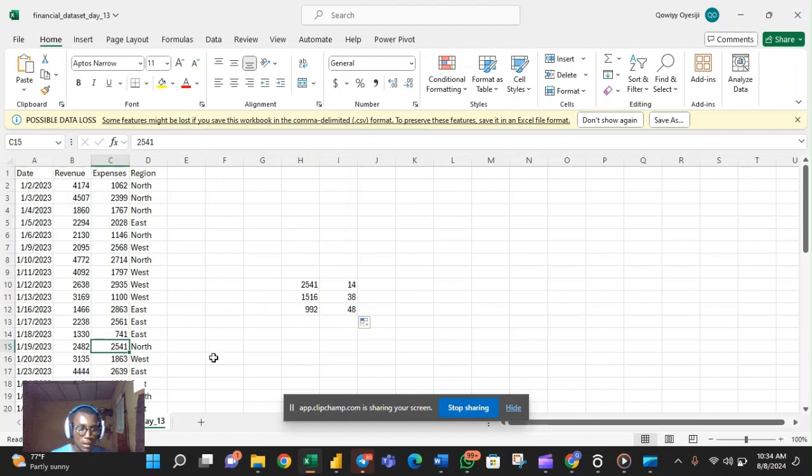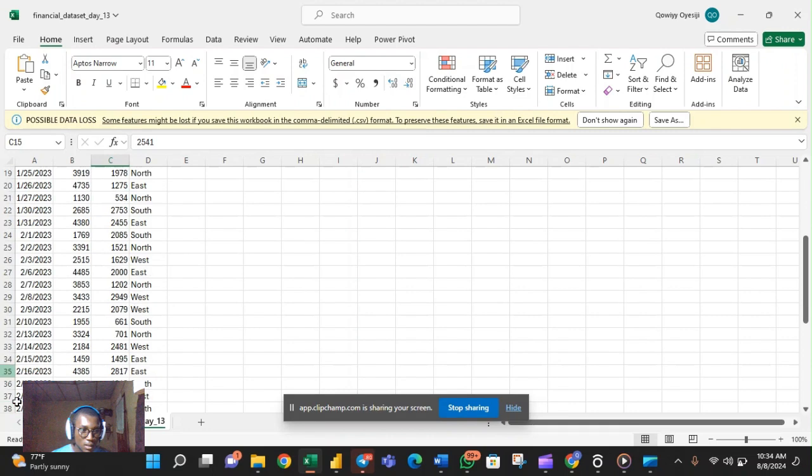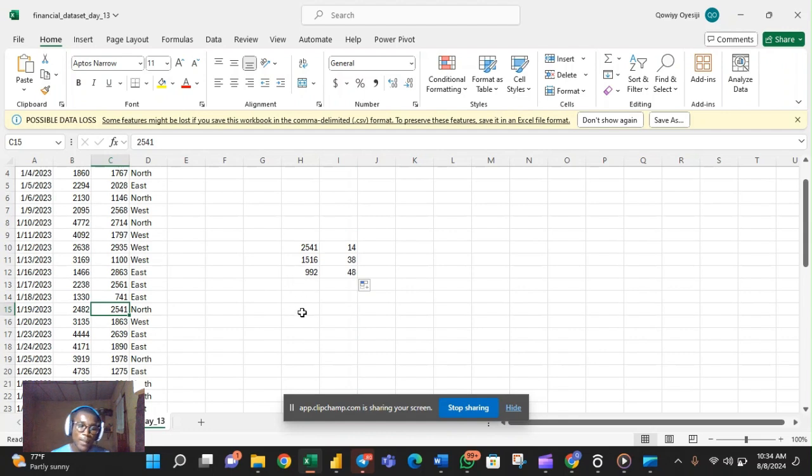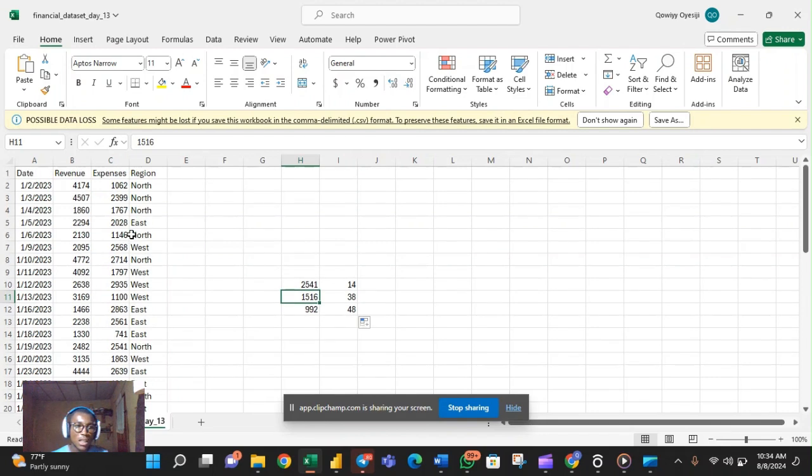So you can see I have my 2549, 38. Which means I'm going to look for 39. What am I having there? You can see 1516 is there, which is the same thing as what I'm having. So that's how to use the match function, and that's how to look for the position of your value in a range of cells.